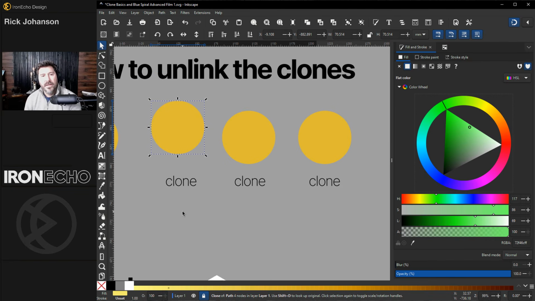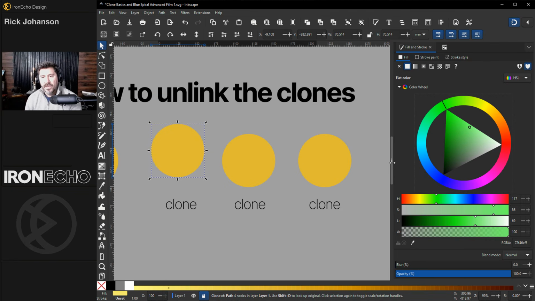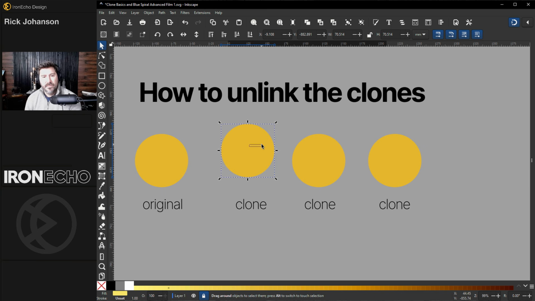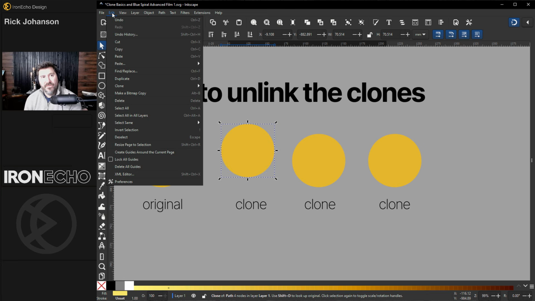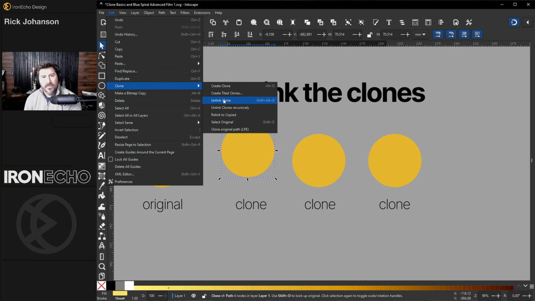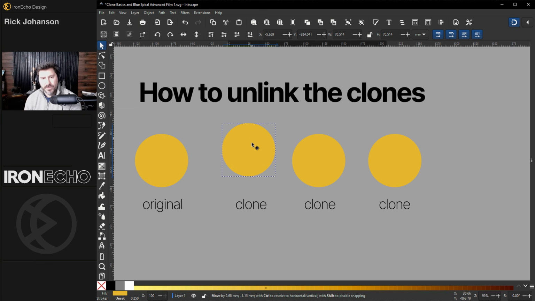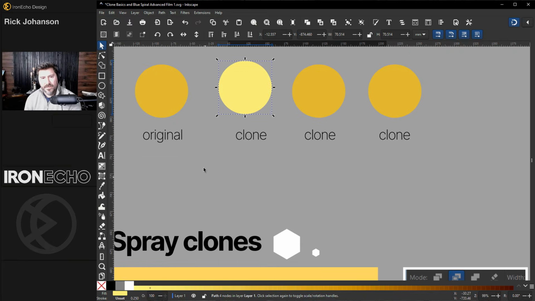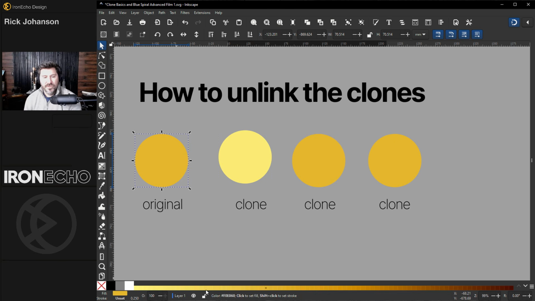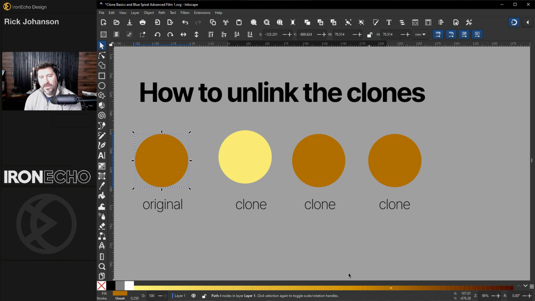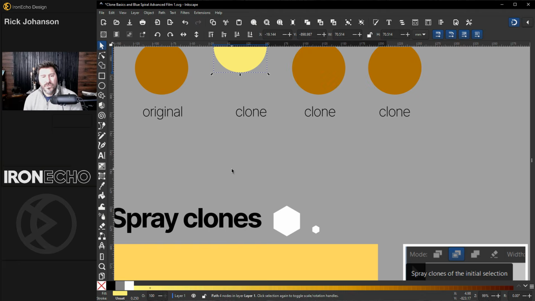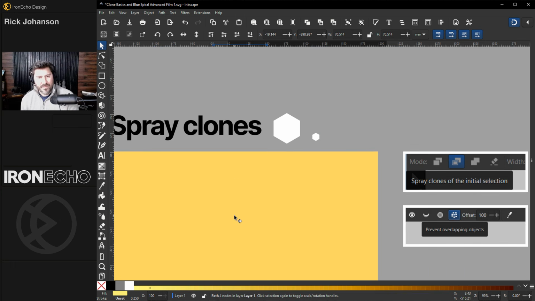So just remember, you have to unlink the clones if you want to make them independent. To unlink the clone, go back to where we found the clone function: Edit, Clone, Unlink Clone. And just this one's unlinked, so we can change this to something else. And the original one still will clone out across the others. See? What a color palette. That's earthy.